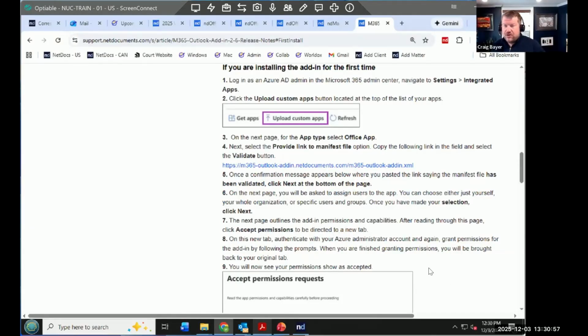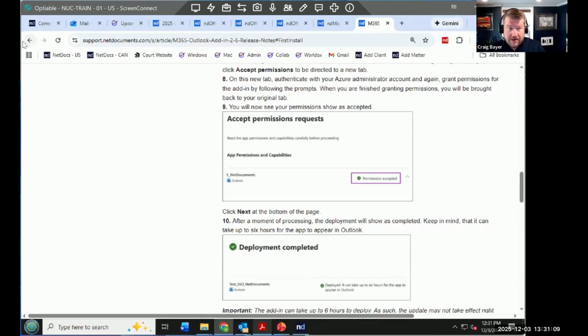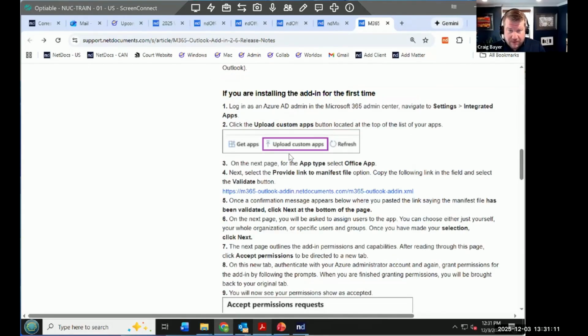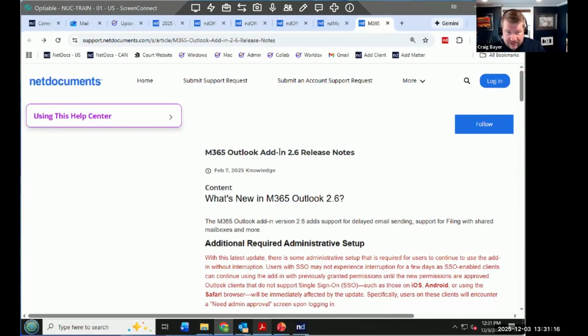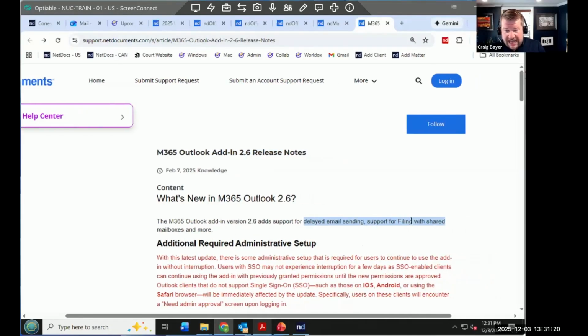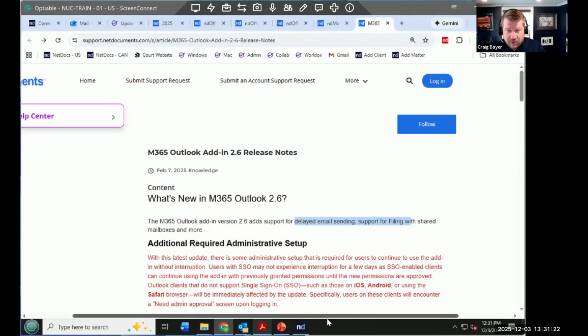As a user, you are not installing this. This is something your IT company is logging into Office 365 and installing and pushing out. So just to be clear about that. And these are what all these updates are about. So this adds 2.6: delayed email sending, support for filing with shared mailboxes.